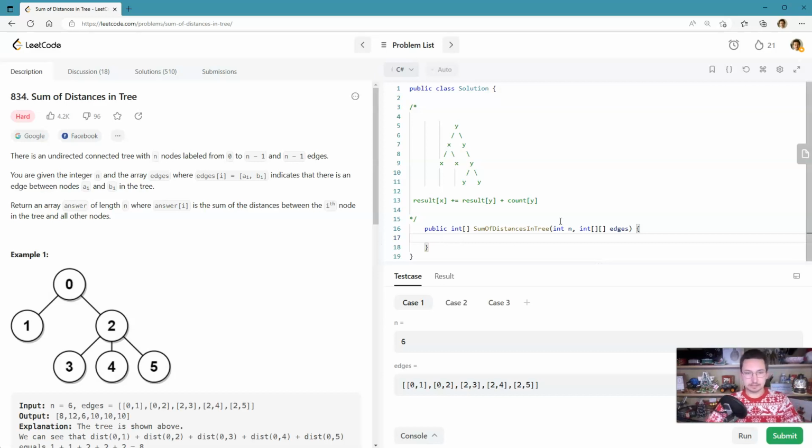So let's first define our array, which will be our result. And as we saw, in the formula there is an array count, right? So for each node we also will store something called count. So let's define it.